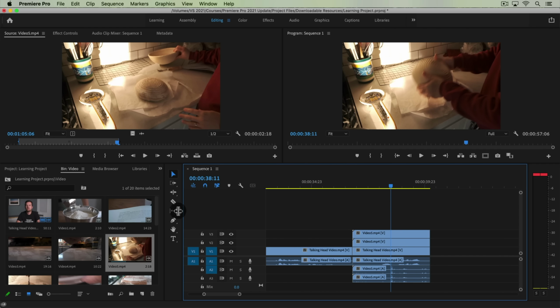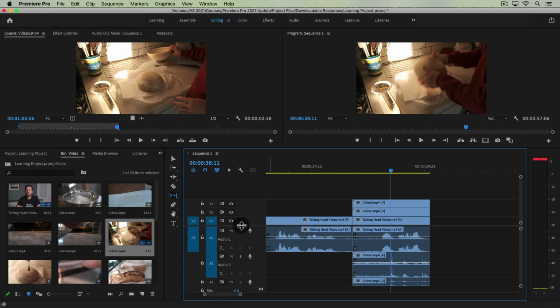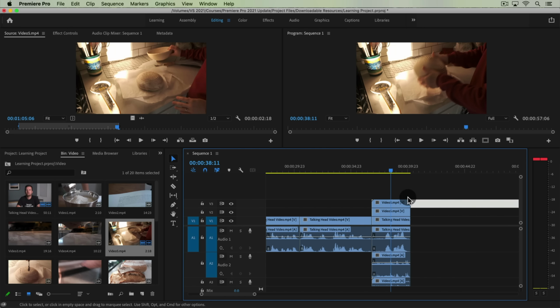Another thing to note is with the slip tool, let me open up these waveforms so you can see. You can actually do this for multiple clips at the same time. So if I select 2 clips, so if I click talking head and shift click video 5, for example, and I click with the slip tool, you can see that the audio waveform is moving to the left or right as I click and drag to the left or right. So that's one thing to note.